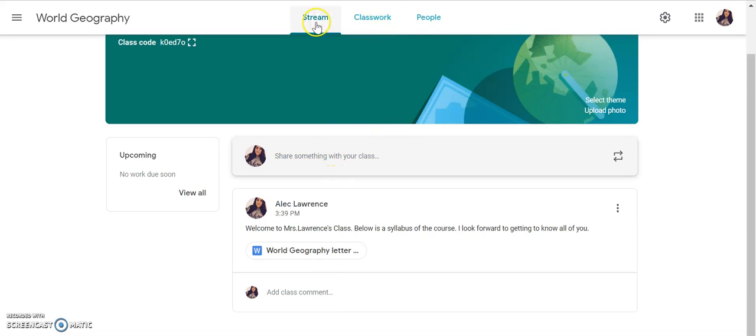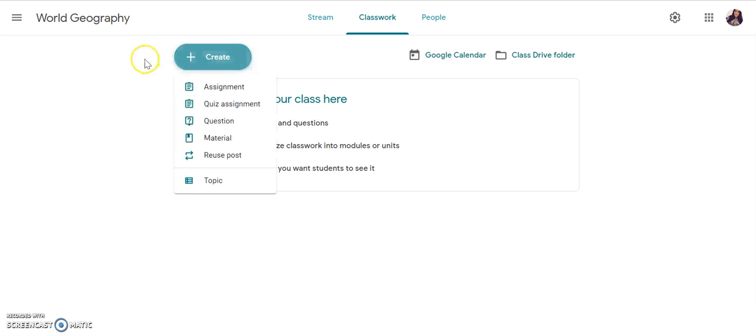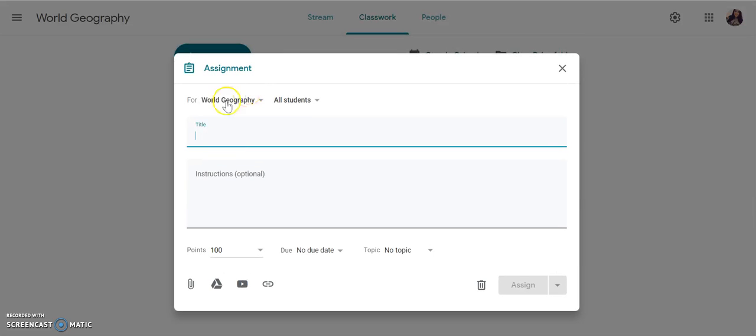The next thing you're going to want to do is, from there, you have classwork. And this really is where all of the magic is going to happen. You're going to be able to create assignments and quizzes and all different kinds of things to assign to your students. So here is this create button, and from here you'll have a drop down menu. So let's say the first thing you want to do is create an assignment.